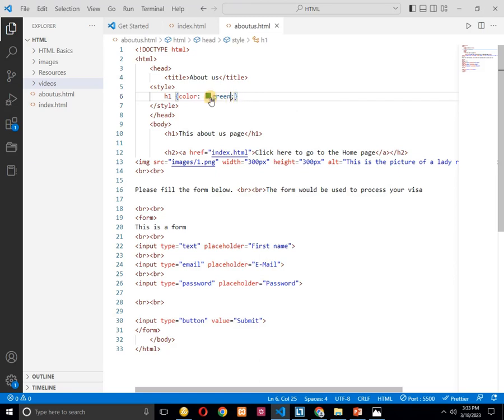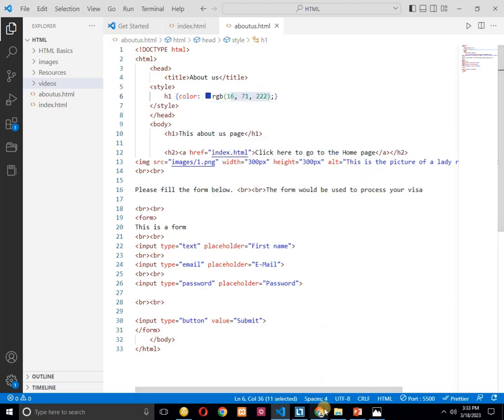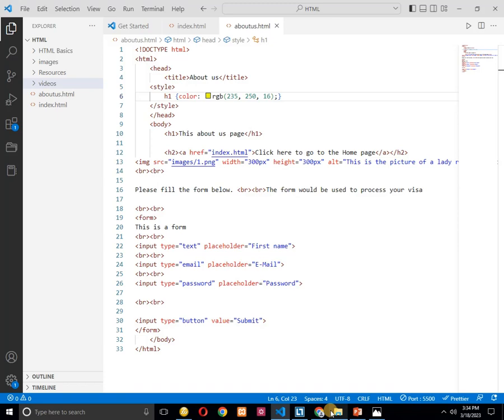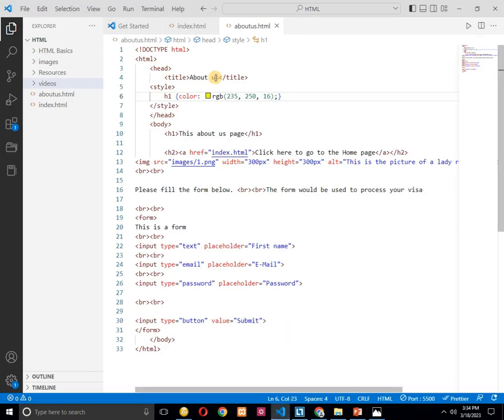When you bring your mouse over here, you can choose any color you like. So I can change it to blue. Let's take a look. The color has changed to blue. I can equally change it to yellow. Alright, so the color has changed to something like yellow.